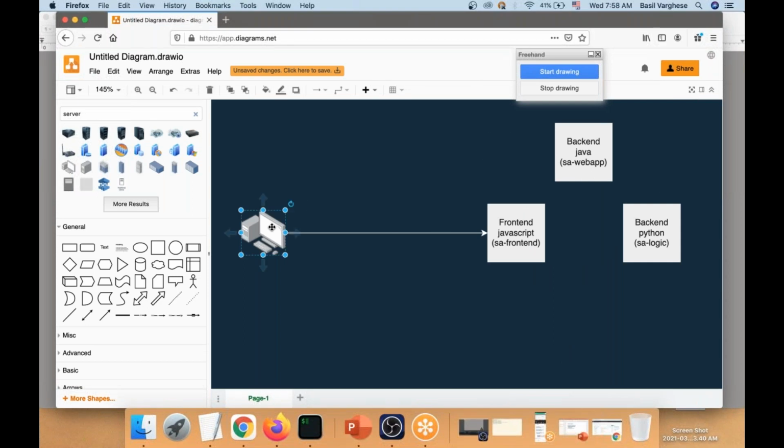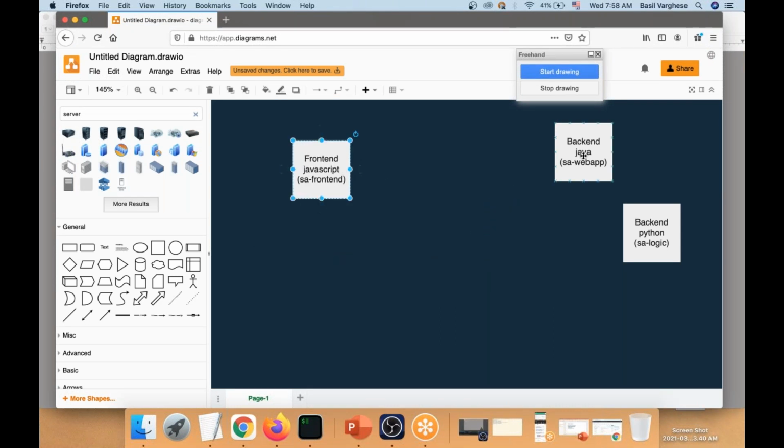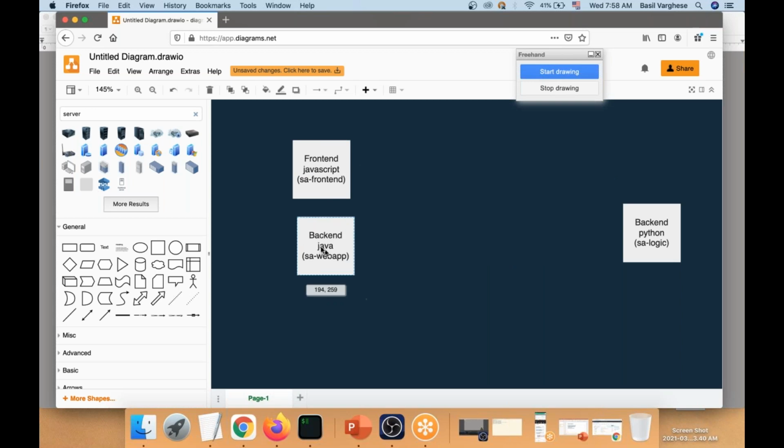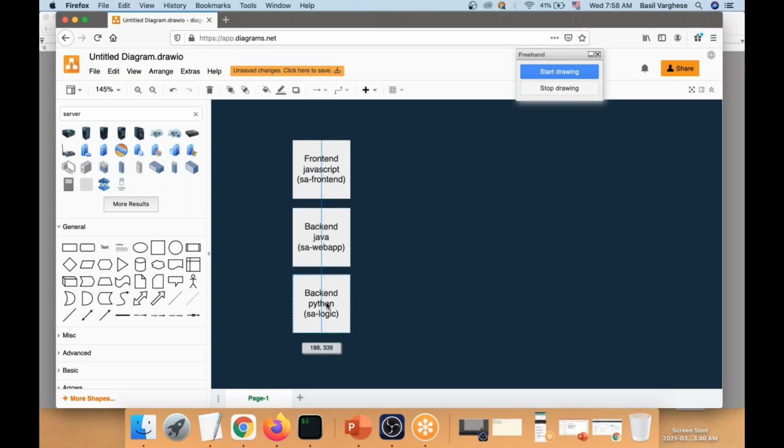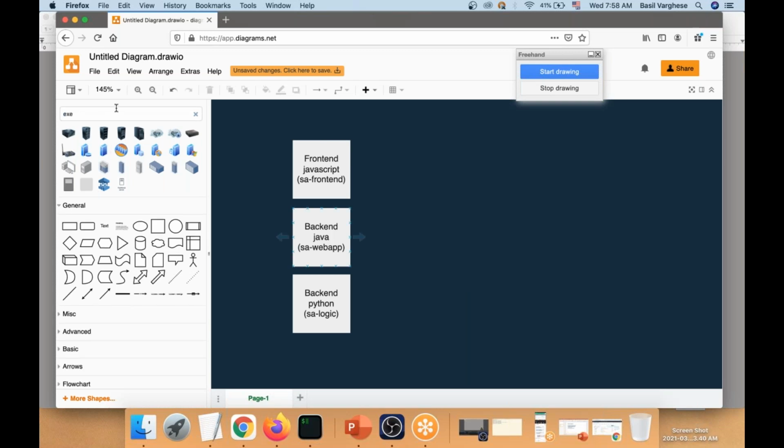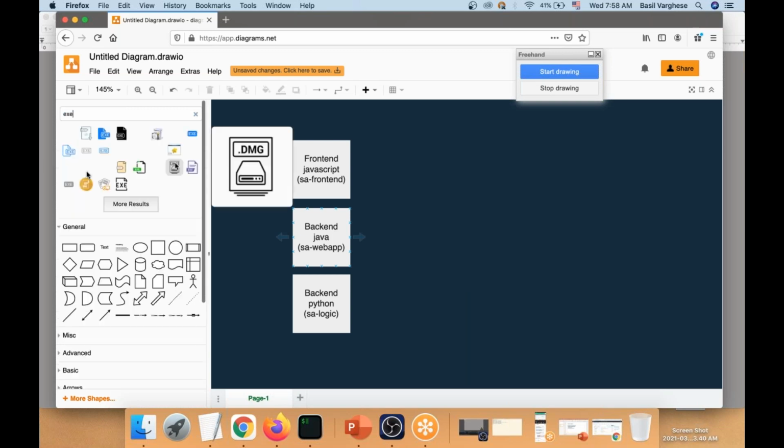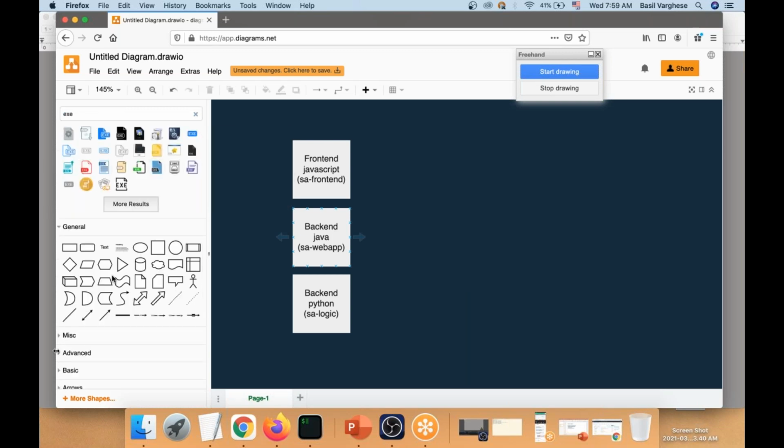So forget about these things. Currently, we have only the source code, remember. These are all source code, the plain text code written by your developers. And now you want this code to be converted into an executable file. Some kind of executable file that you want to create.